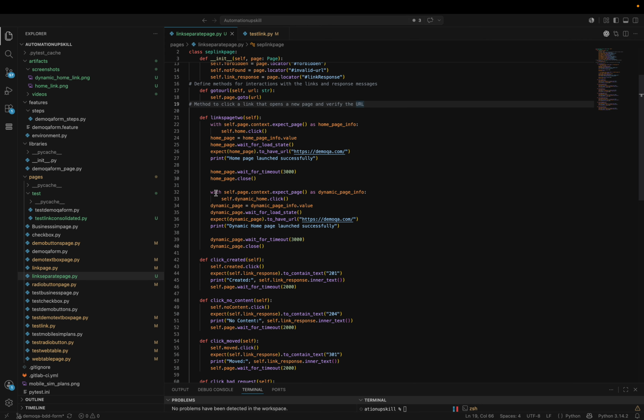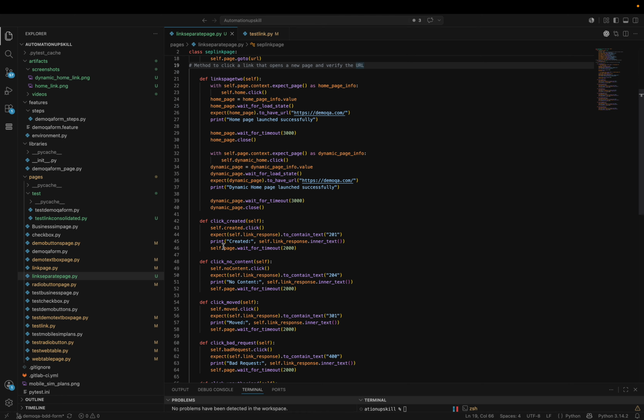With page.expect_page, we are expecting the page to open in a new tab as dynamic page info. If you click with the self.dynamic_link click action, it opens the URL and shows it inside that particular session. Once it succeeds, it will display the message dynamic homepage launched successfully, and then it will close the browser.